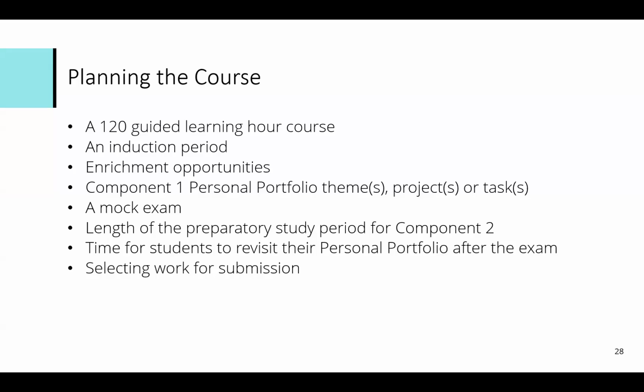Selecting work for submission. Your students should be encouraged to select work carefully for submission, and you should reiterate to your students that the quality of their work is the important factor, and be prepared to guide them in deselecting work that does not contribute anything to their assessment evidence as a whole. Work submitted should show convincing evidence of all 4 assessment objectives, evidence of working in the appropriate area or areas of study, and evidence of a coherent journey with a sustained focus.